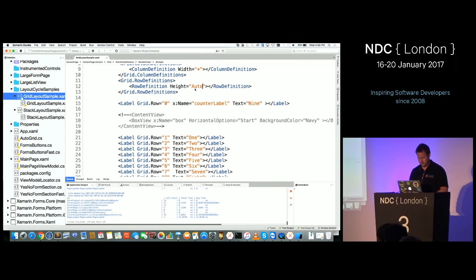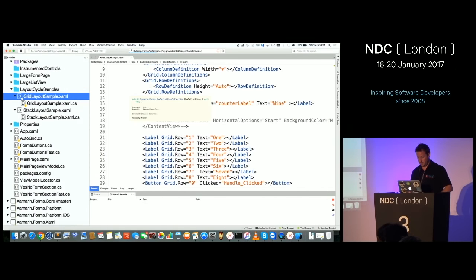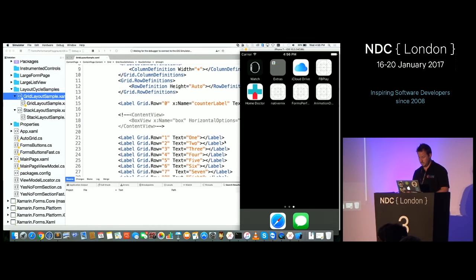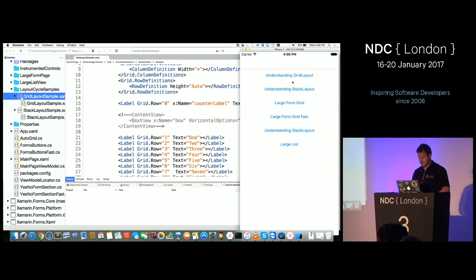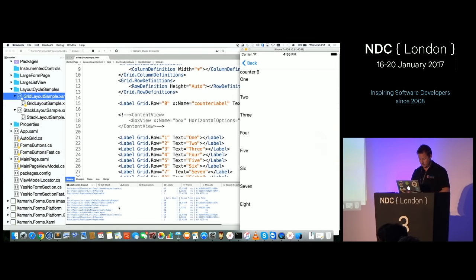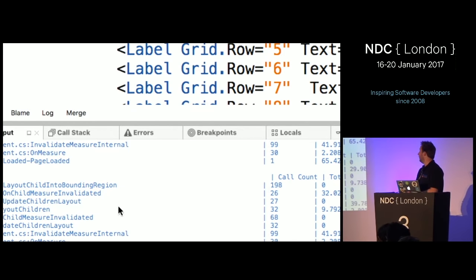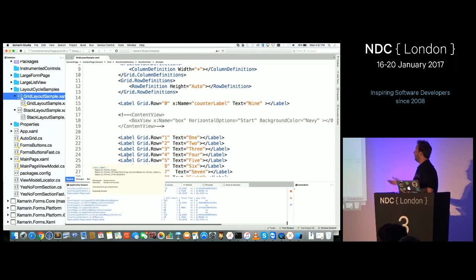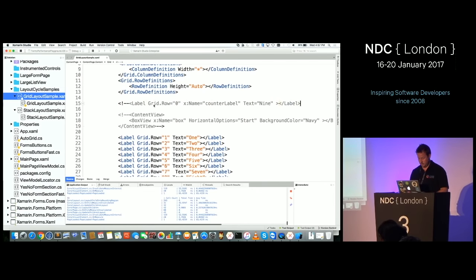But if I change this to auto, let's have a look at what happens. So I've got my grid layout and I've got my counter going up there, but we've gone back to the call count of the layout going up again. As soon as you change a row to an auto height, which a view is in, it won't be fully constrained. So the grid actually needs to do recalculation of everything. So that's why people say avoid the auto.